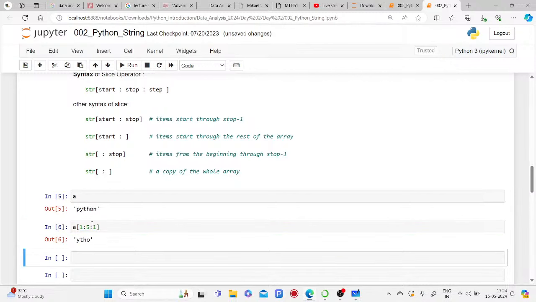And here we just have Y, T, H and O. And one more thing I just want to let you know, dear friends. Whenever you specify the stop, kindly keep in mind, be conscious, that it accesses only up to n minus 1.